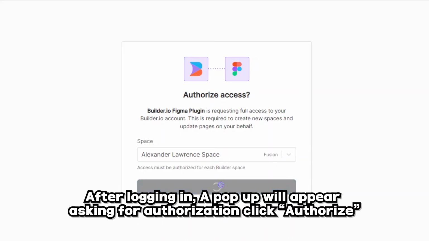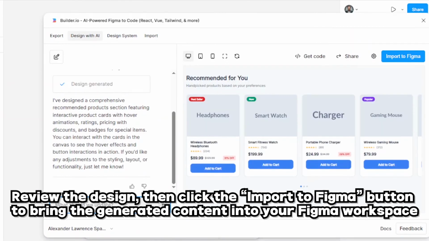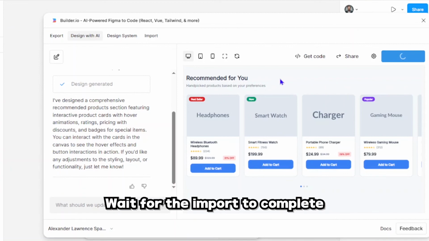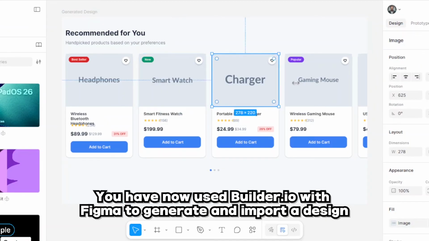Click Authorize and return to Figma, where builder.io automatically generates results based on the prompt you entered earlier. Review the design, then click the Import to Figma button to bring the generated content into your Figma workspace. Wait for the import to complete. You have now used builder.io with Figma to generate and import a design.